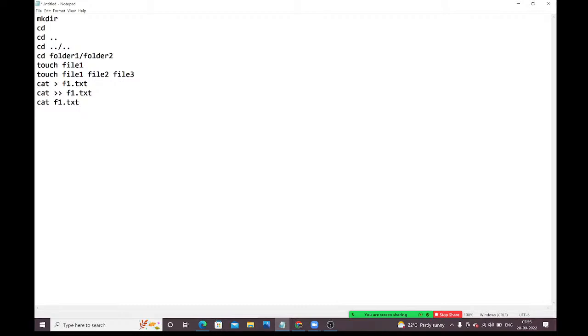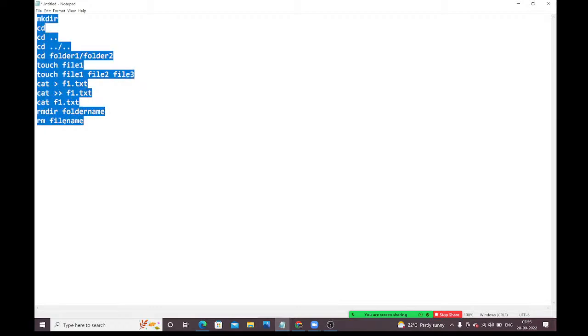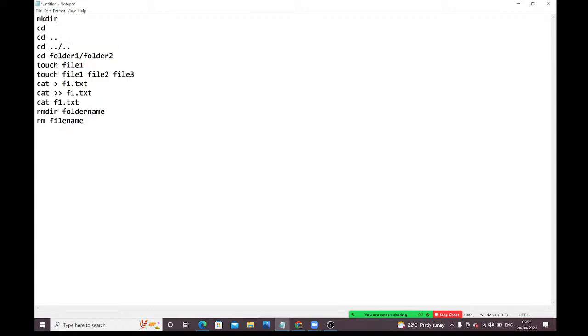If you want to remove a directory, we need to use rmdir folder name. If you want to remove a file, we need to use rm file name. See guys, all these commands we discussed in the last session. Please have a look into these commands.